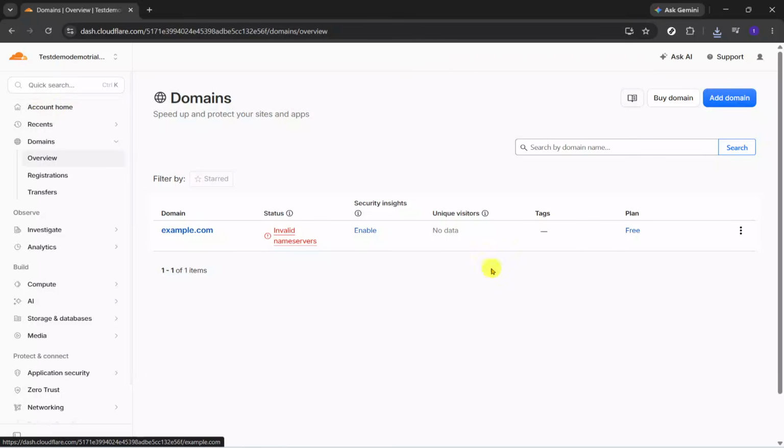Hello, today we will guide you through how to whitelist IP in Cloudflare. To begin, open your Cloudflare dashboard and go to the Domains Overview page. This is where you can see the websites connected to your account and choose the one you want to manage.